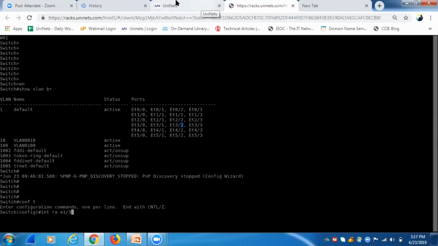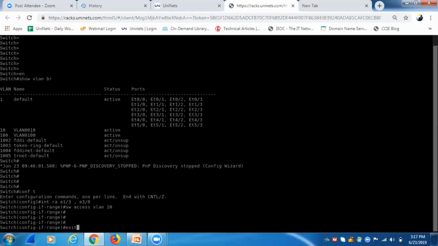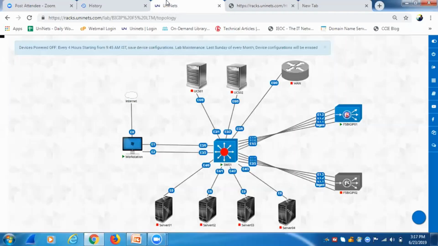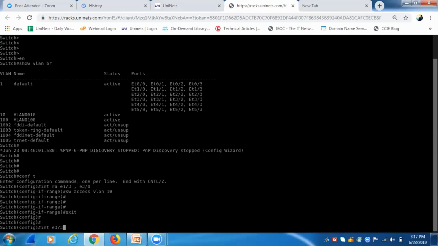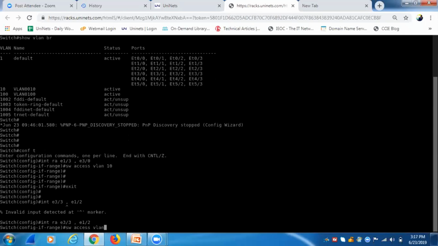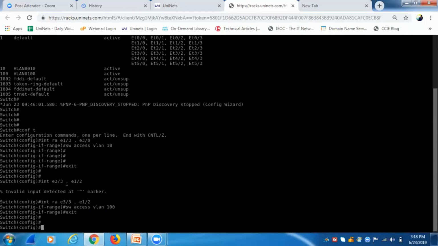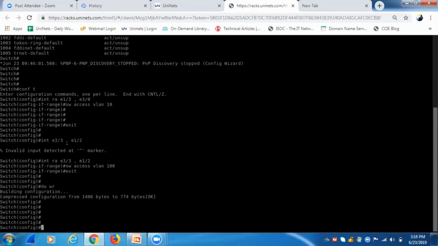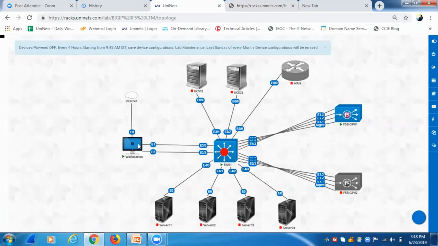3 and 3/0. And interface Ethernet 3/1, 3/3, and 1/2. We can remember it. So let's take the access.